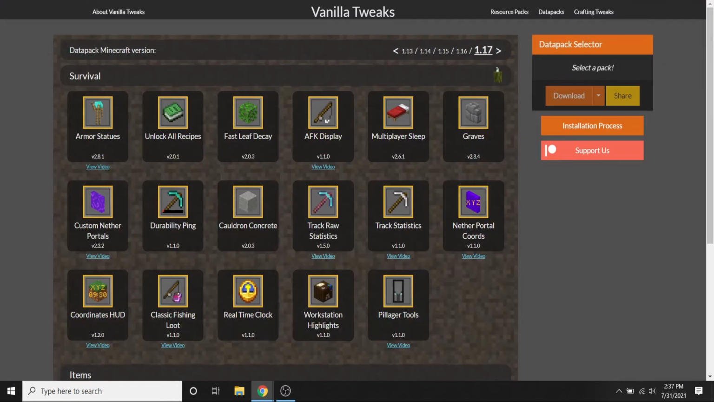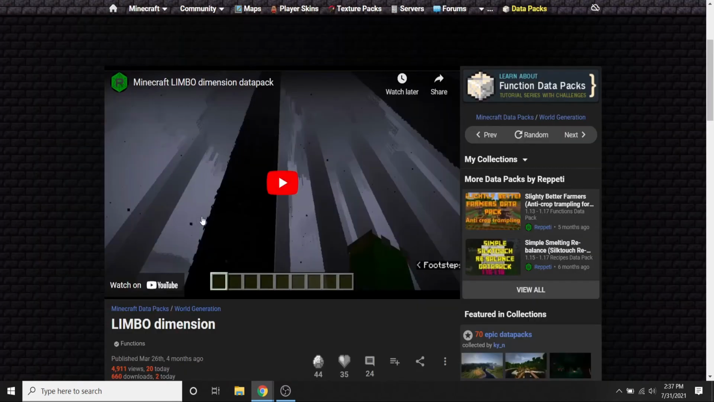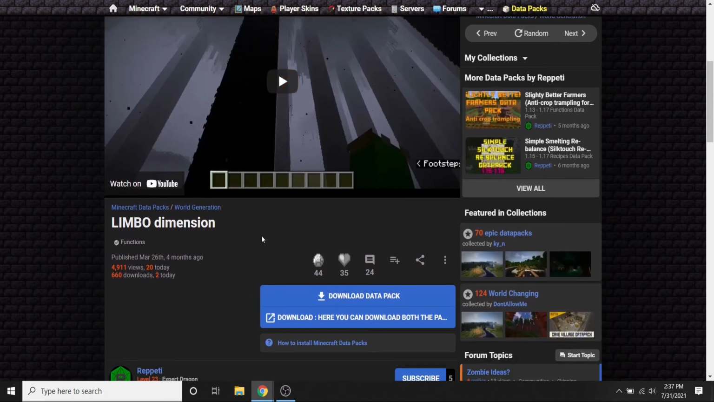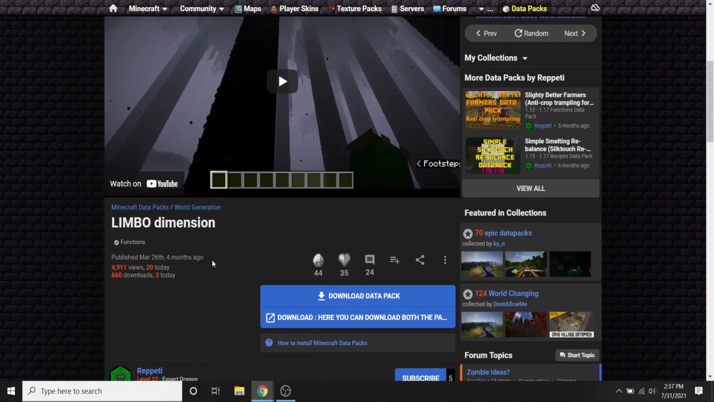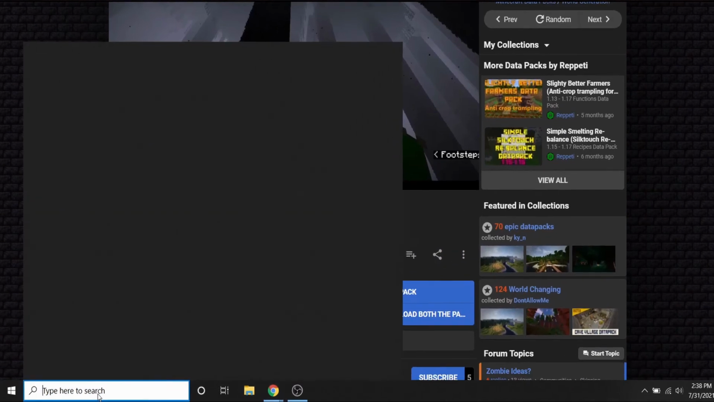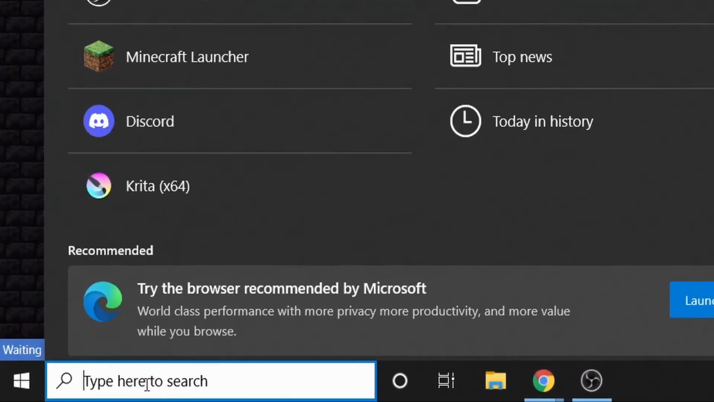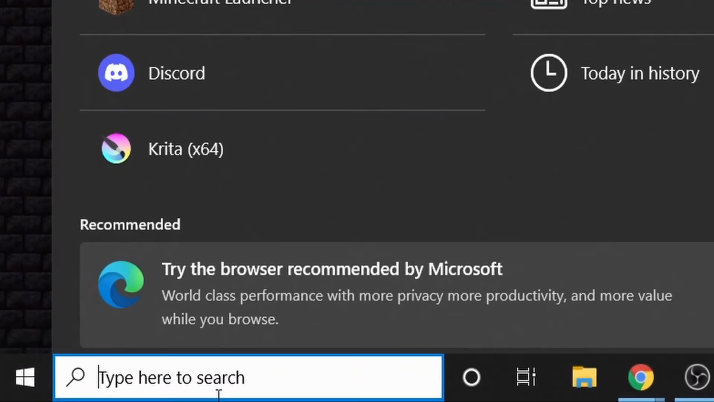Now, when installing data packs though, there's something that is very similar about each and every single one of these, and that's the fact that we have to know how to get into a certain folder in which to put the data packs themselves. In order to get to that folder, what I usually tell people to do, and this is a good way to do it, is you'll go down to your taskbar right here and type %appdata%, and then you'll press enter.